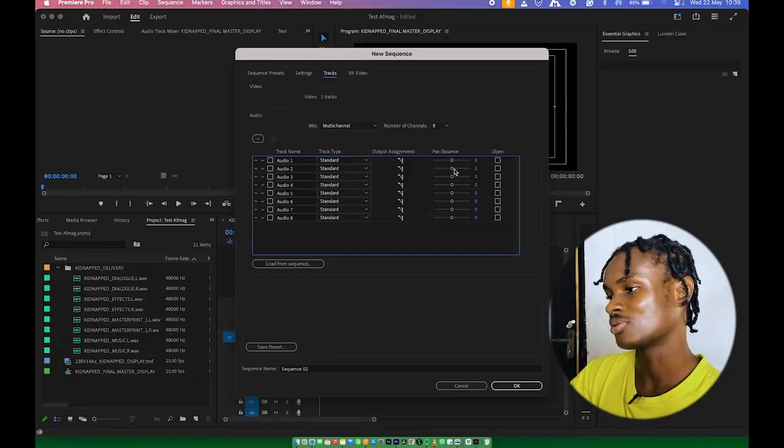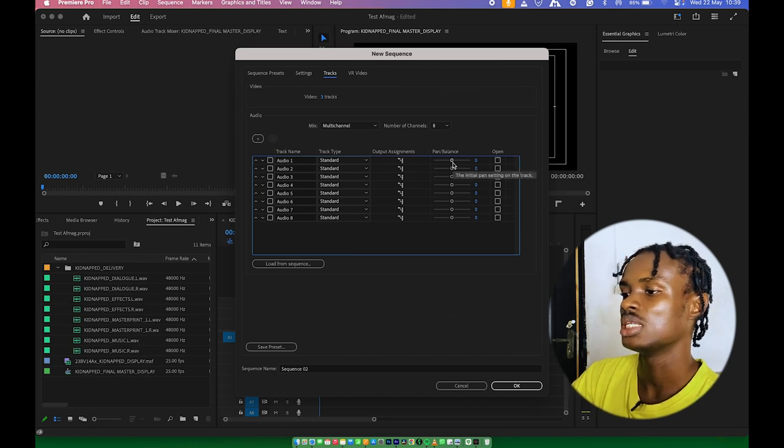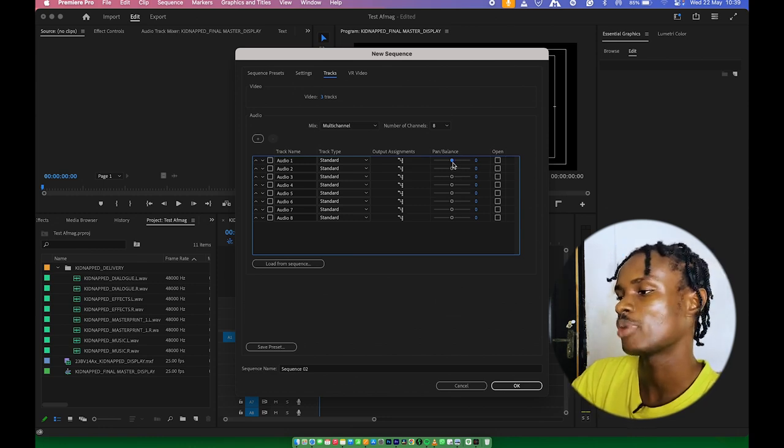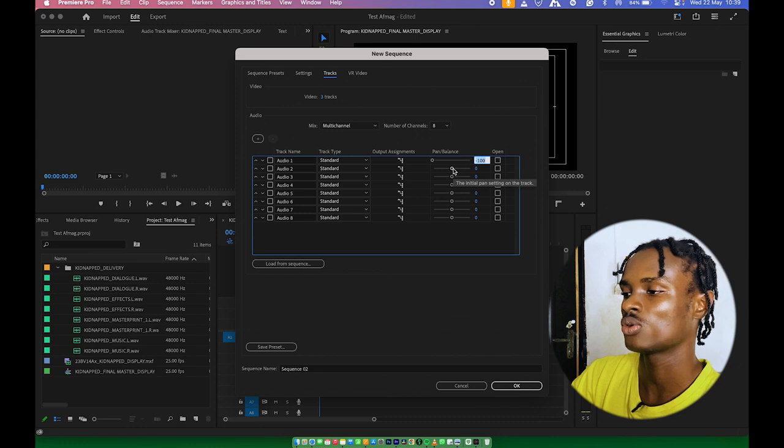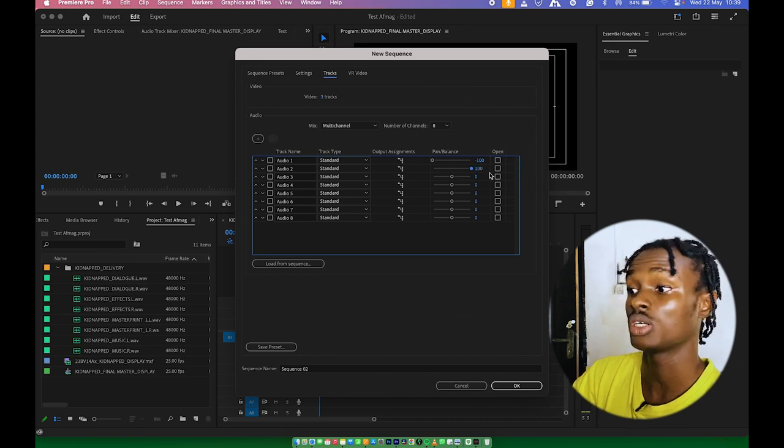The pan balance too. So audio track 1 is going to be the left for full mix. So we'll pan it to the left, fully to the left, minus 100. If you don't want to be tapping it, just press minus 100. While audio track 2 is the right, so we're panning it to the right, move it to 100.